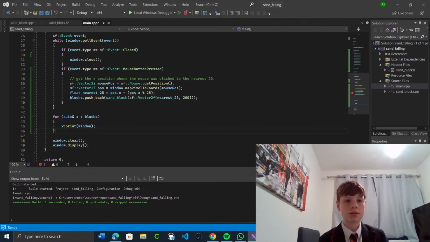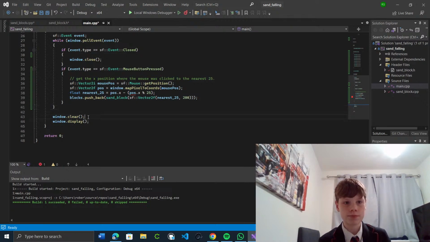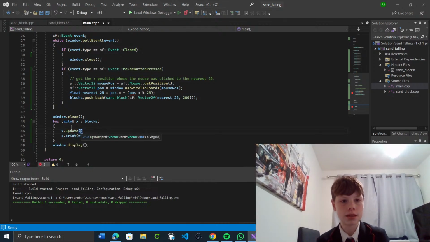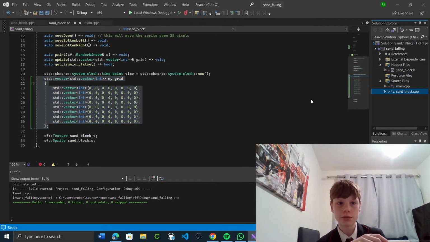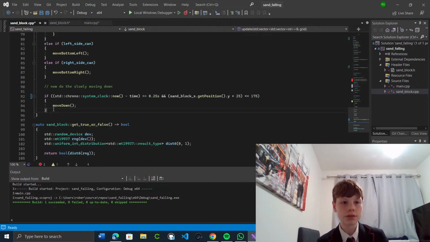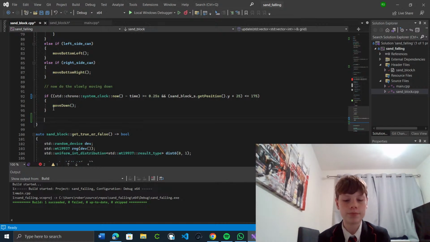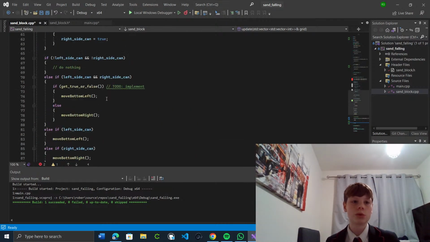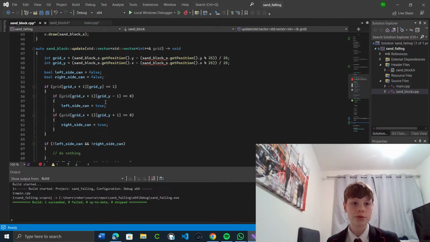No, we'll do next up update grid, and when we're past in update, at the very end, we'll do grid equals my grid. Okay, now we've got to sort out all the grid positions when we do this.